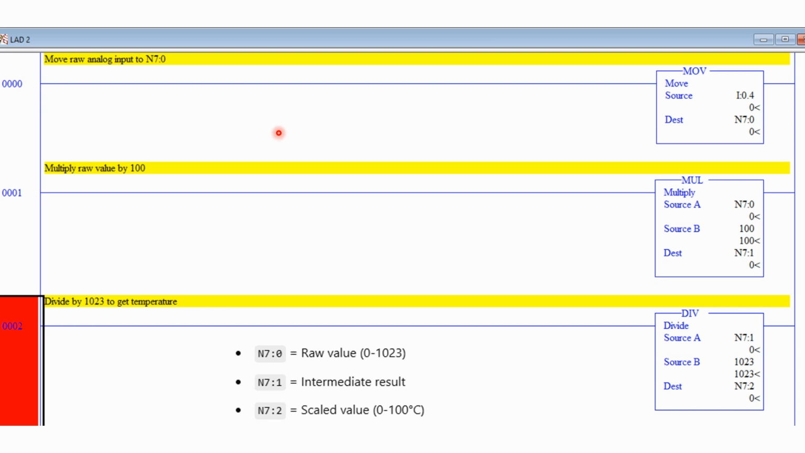You move the raw analog input, in this case, into N7:0. We're just moving it to an internal address. Then we want to multiply the raw value by 100. So we're using a multiply instruction here: N7:0 multiplied by 100. And we're going to put that result in N7:1.